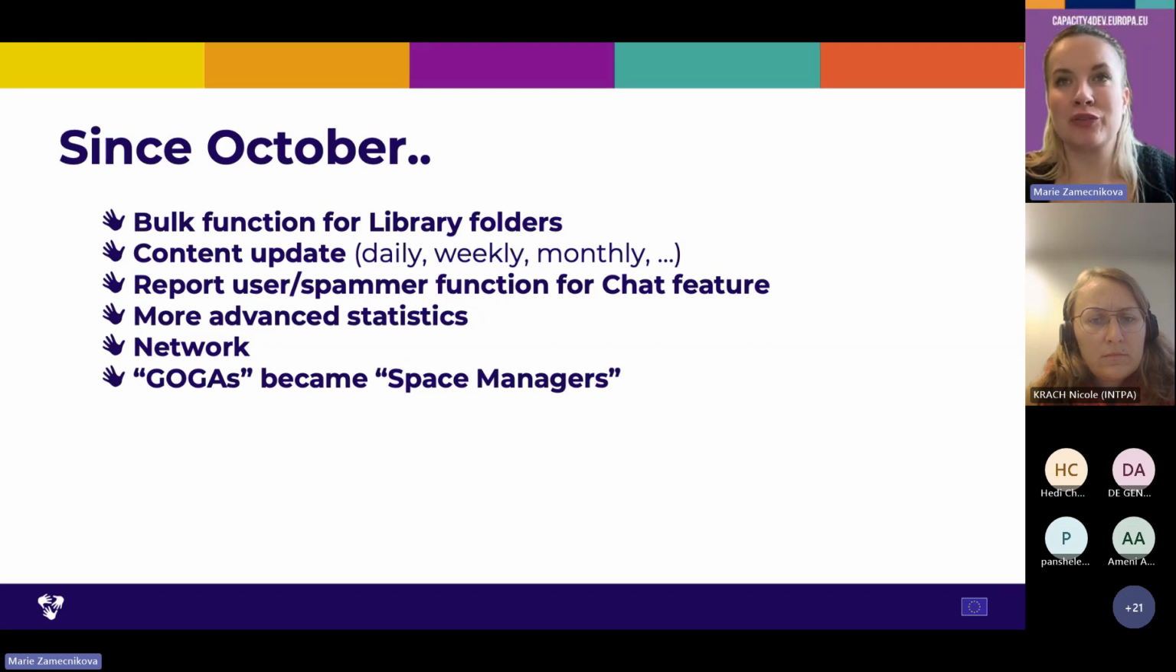We will also be working in the upcoming months to revamp and change our rhetoric in the different static pages, and we will be changing it to space managers.